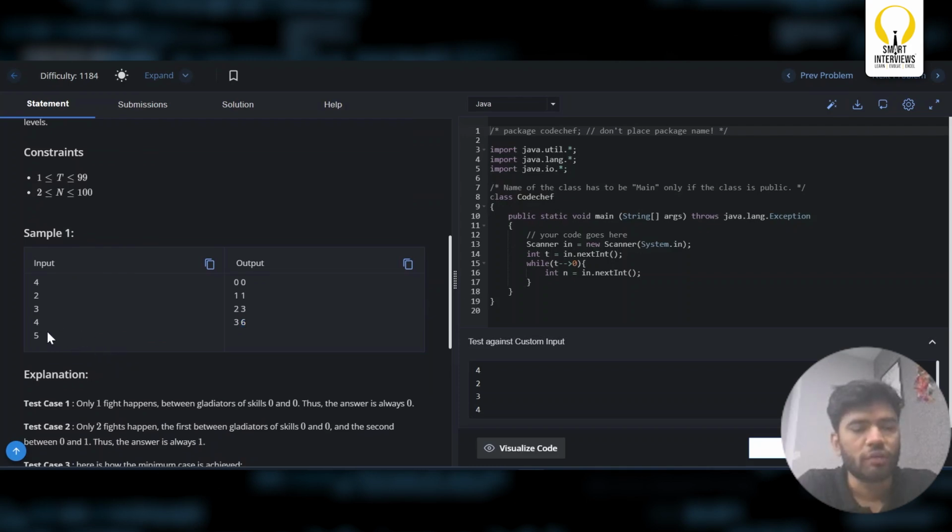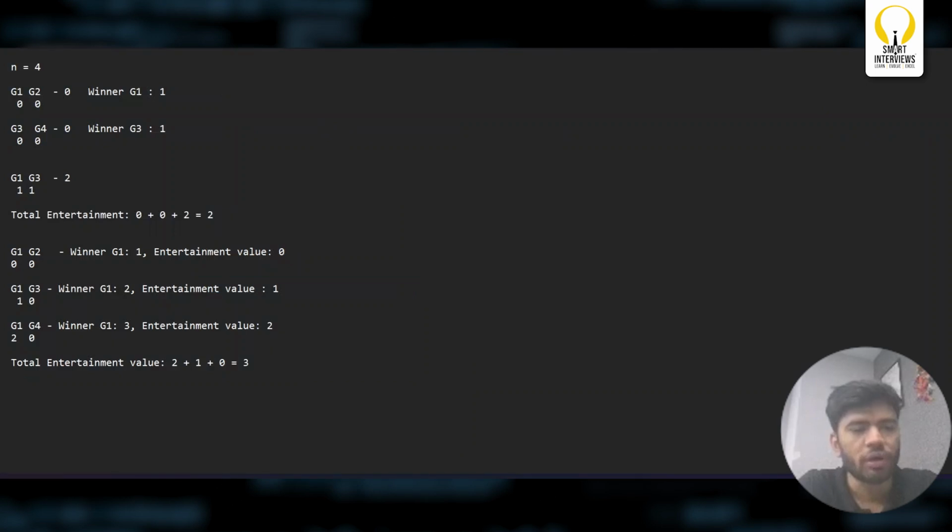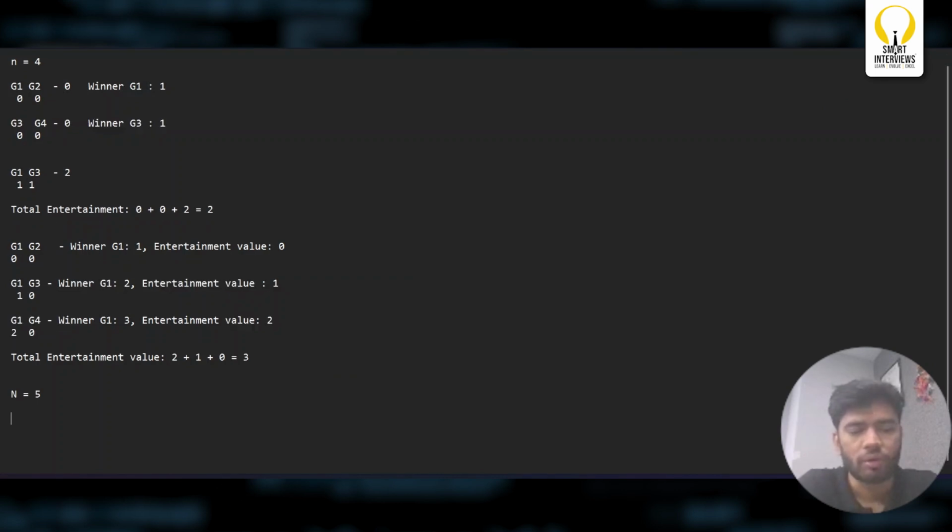So let's take a look at N equals 5. For N equals 5, what could be the possible values that we would get here? First, I will make G1 and G2 fight. Let's say G1 is the winner here. G1 is the winner. His skill level changes to 1, and the entertainment value in the first round will be 0 itself, right? Their skill levels would be 0 initially.